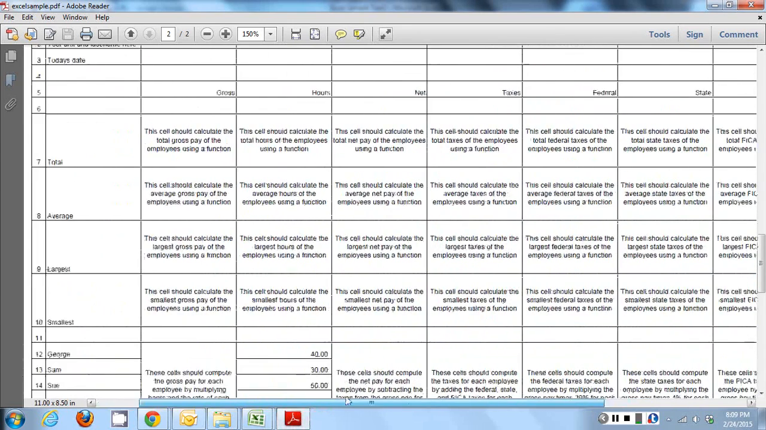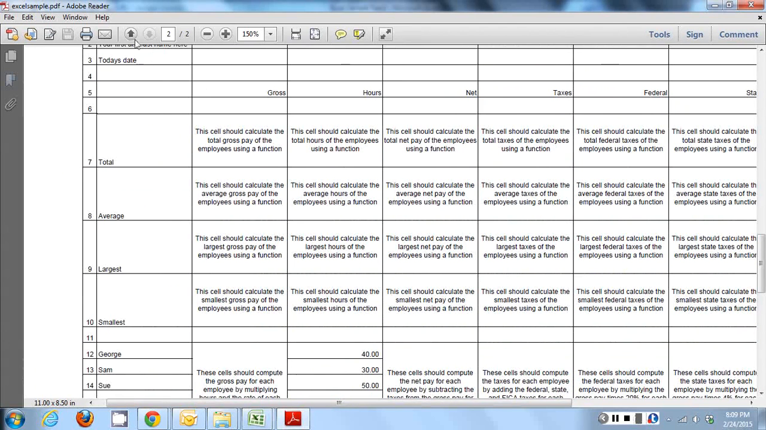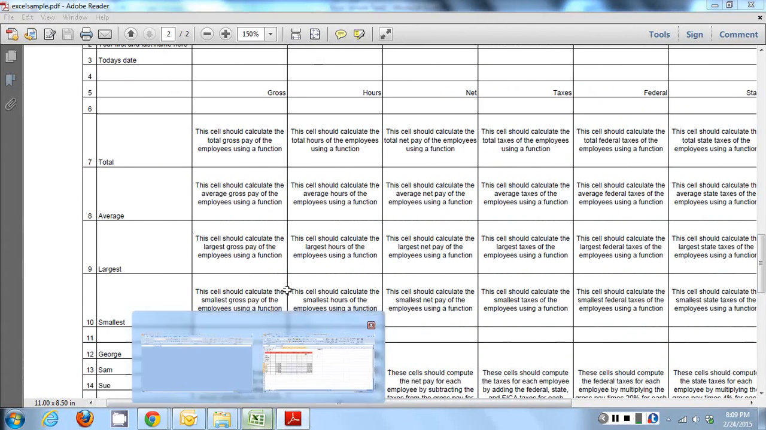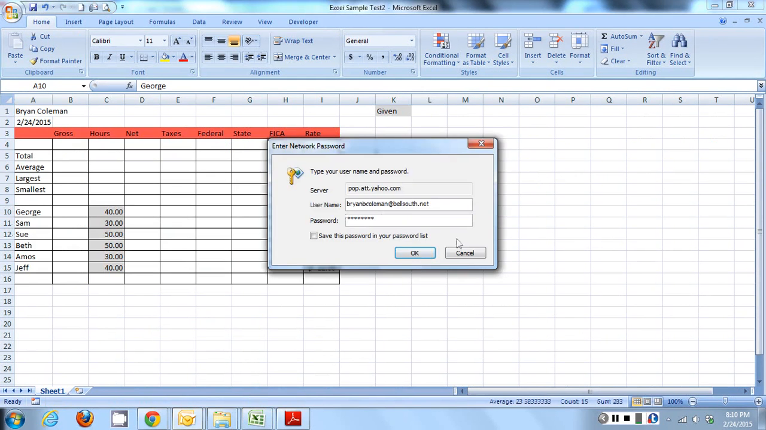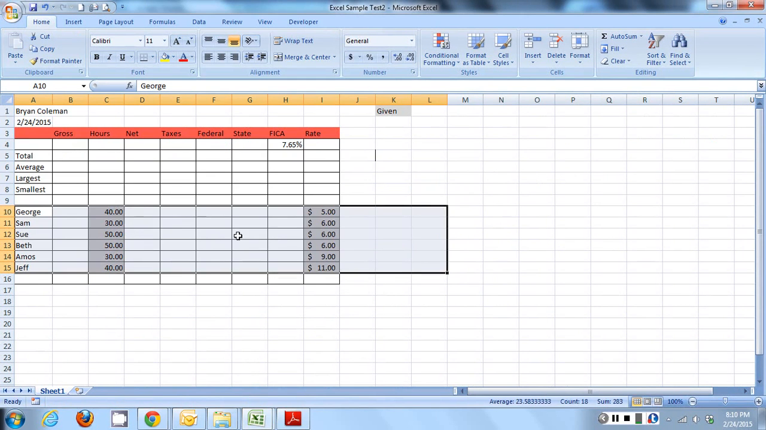So what I'm going to do is I've put together a spreadsheet. There is no spreadsheet to download, so you'll have to build it yourself, and it's really simple. All you're going to do is add these data labels over here to the left: total, average, largest, smallest. Then you're going to add the employees' names, like so. And really the only information that you're given that you won't calculate is the hours the employees work and the rate of pay. Alright, so we got to calculate everything else.